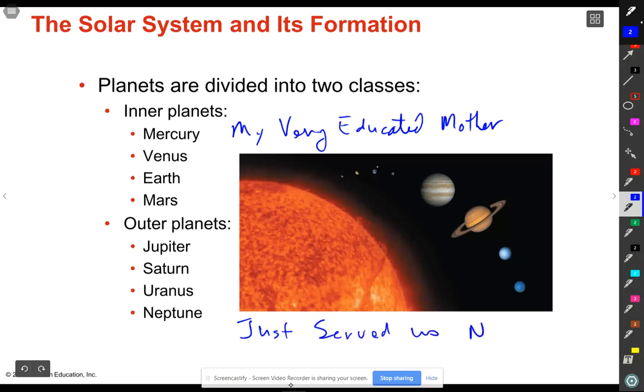My Very Educated Mother Just Served Us Nacho. And of course, you can have different variations, right? Nougat, fine. It's just something for you to remember it. But you do have to have them memorized in order. You're going to write down Mercury, Venus, Earth, Mars, Jupiter, Saturn, Uranus, Neptune. So you won't have a list to organize or anything like that. You'll have to write down the 8 in order.